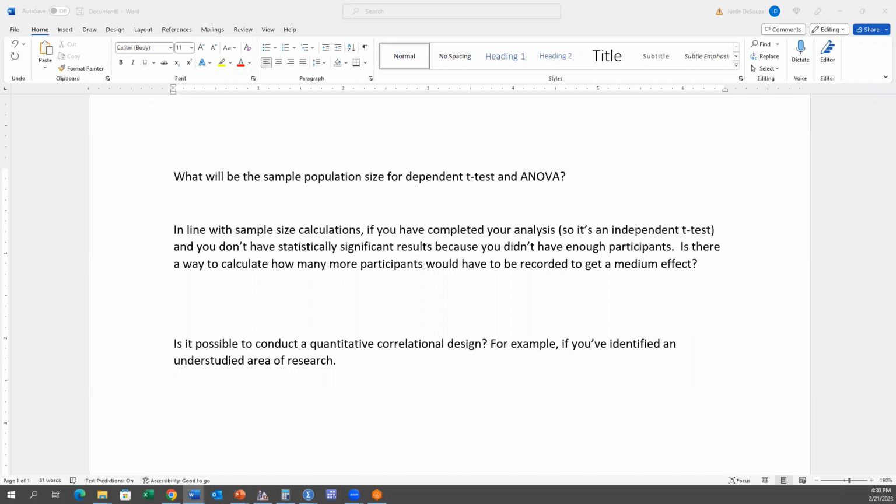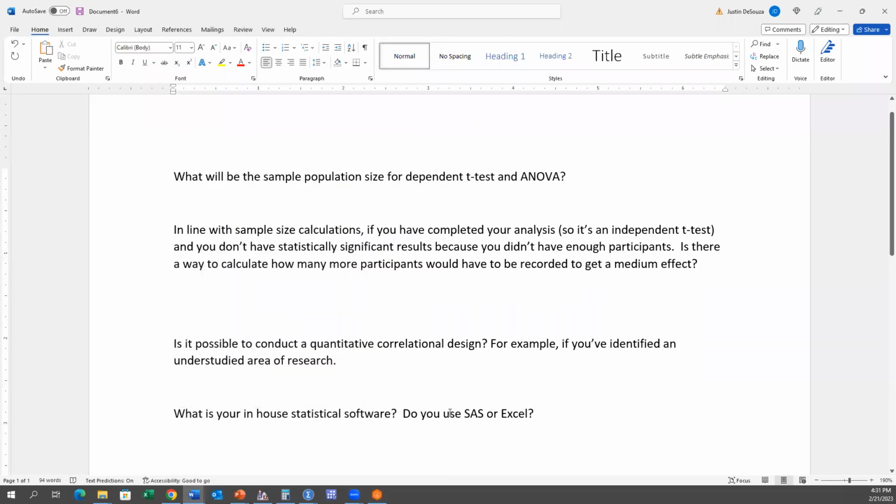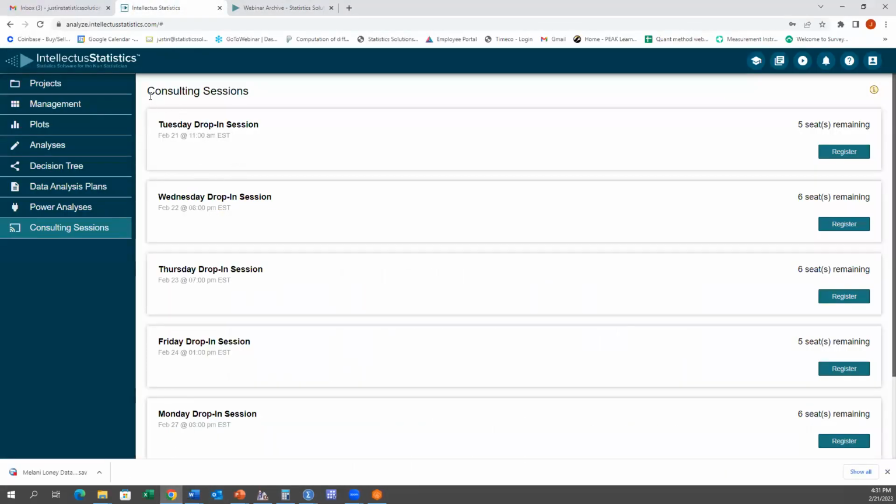All right, do we have any other questions? We have a question from Onesmus. What is your in-house statistical software? Do you use SAS or Excel? We use SPSS and Intellectus primarily. SPSS is probably the more common software that's used in universities today to run statistics. But we also have our own company software that's called Intellectus Statistics.